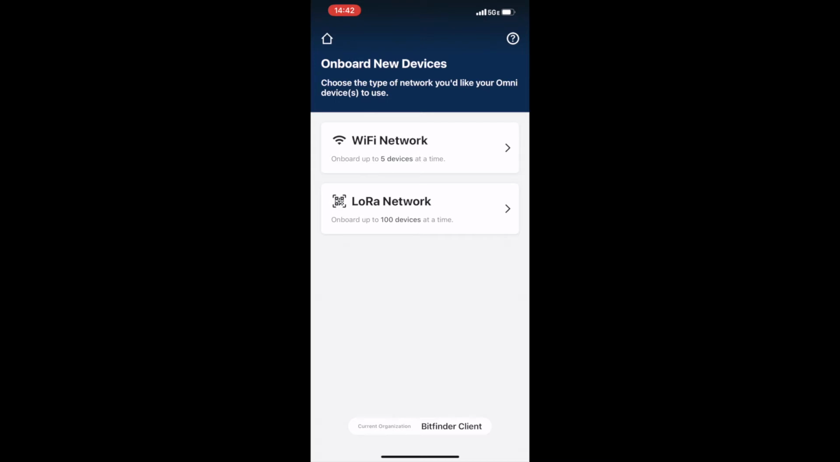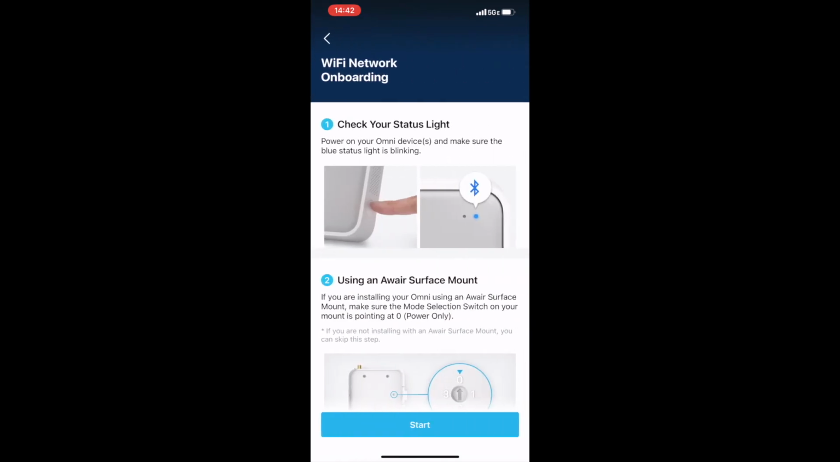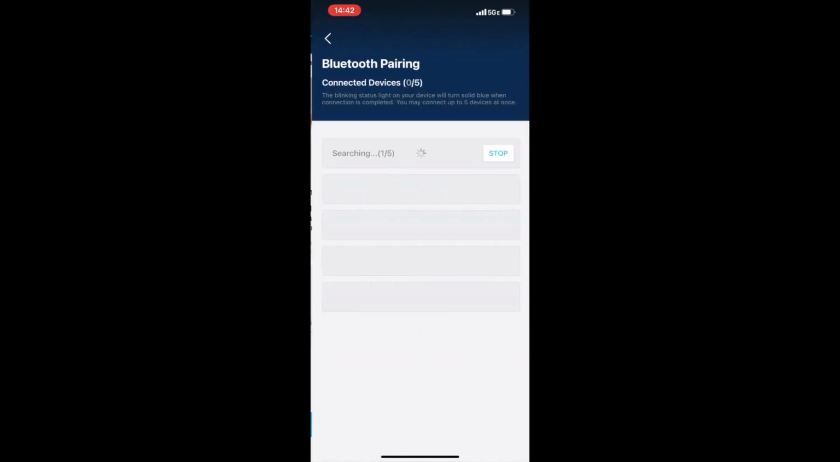Choose the type of network you'd like your Omni device to use. In this case, we're going to do a Wi-Fi installation. Have the devices powered on with a pulsing blue status light, then tap Start.